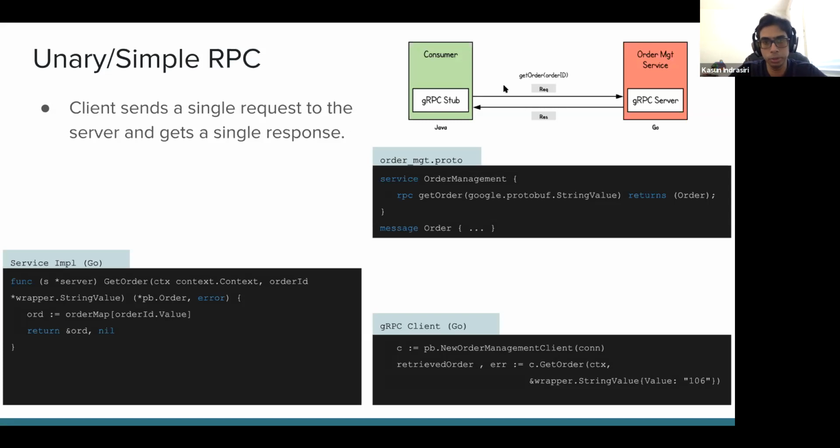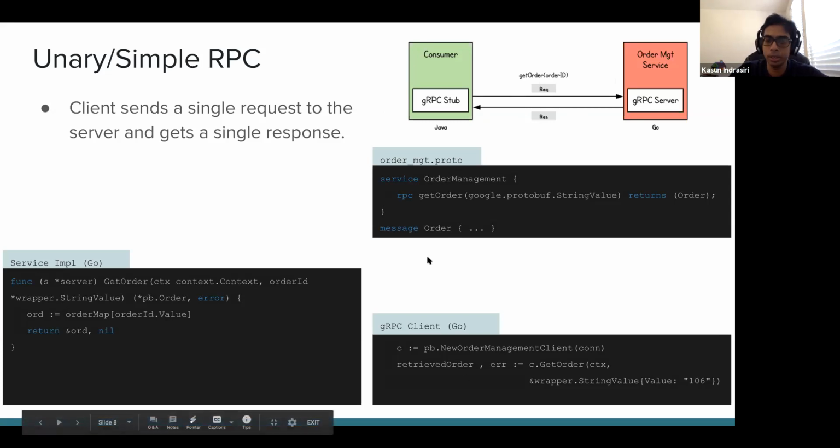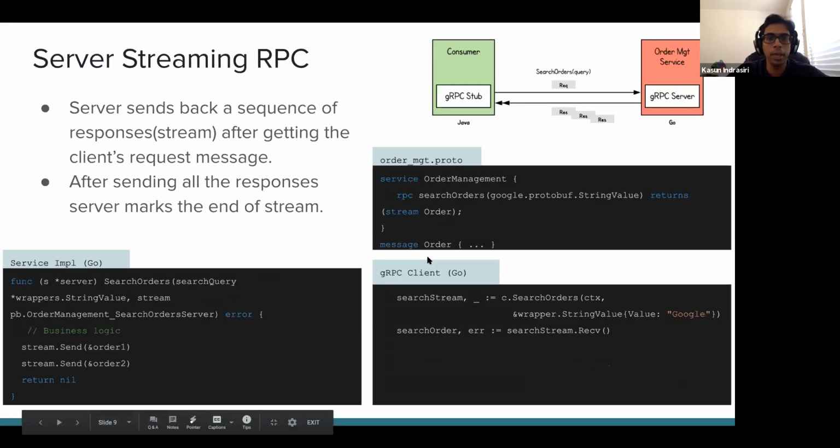So the use case is you send a get order. You basically invoke the remote method get order and you get the order details back in a single response. So this is the service definition. It's very straightforward, similar to the one that we have already discussed. So this is the service implementation and the client. Right? So it's very simple.